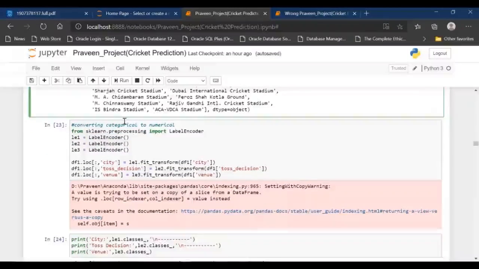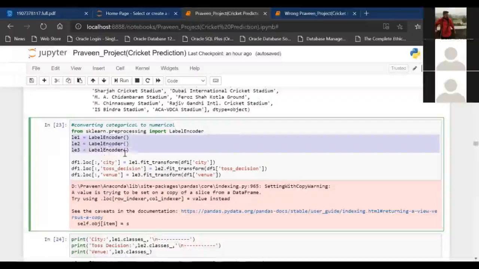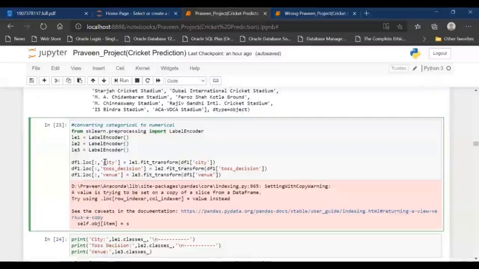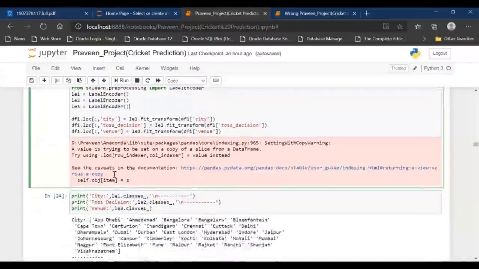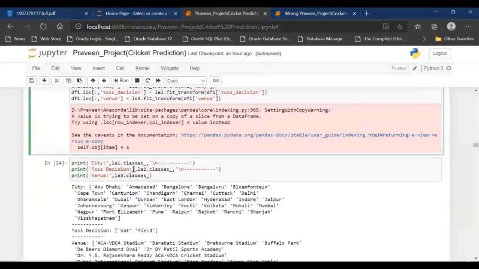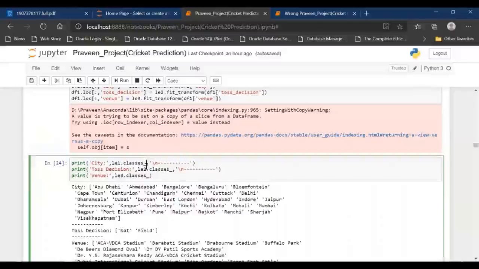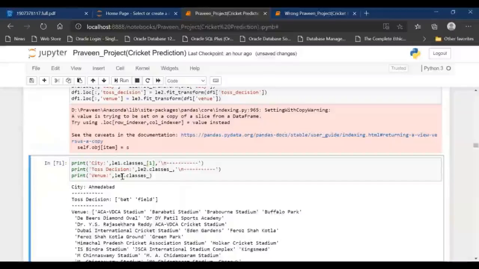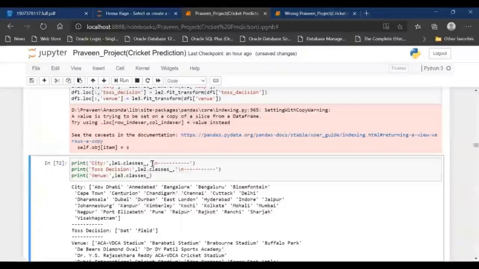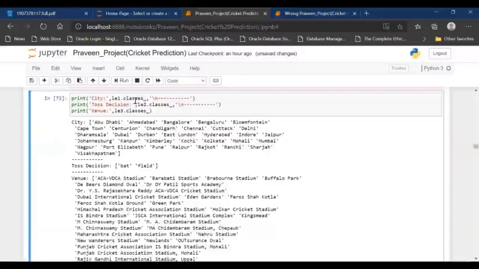I converted the city, toss decision and venue, which were categorical, to numerical using the label encoder. I used 3 label encoder objects for the three values: city, toss decision and venue. Why I did this: because if we want to fetch any value, let's say 1, I will get Ahmedabad. So I can get to know which element is converted to which number using the classes.